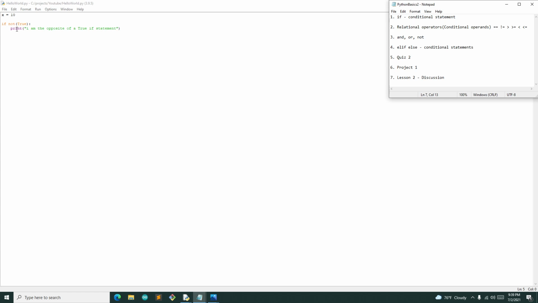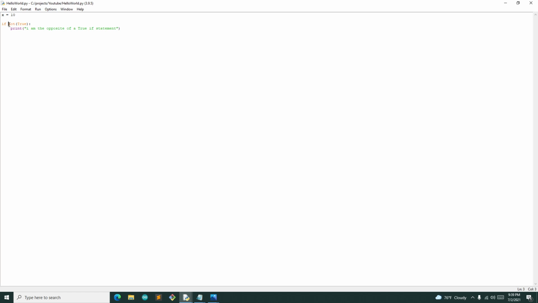Okay, so what if I wanted to know if x is not equal to 10, and I want to print out "I am older than 10." Okay, so if x is not 10, wait, I'm just going to get rid of this. I'm just going to print out something stupid. I'm going to say hi.